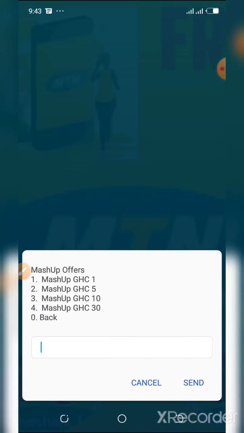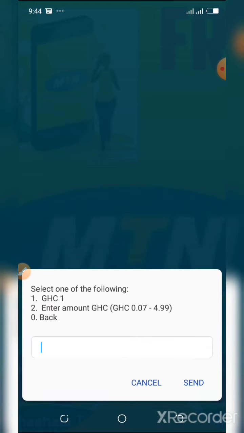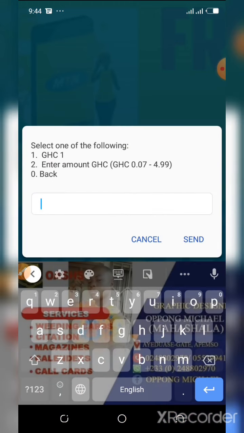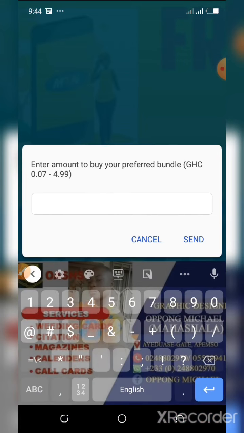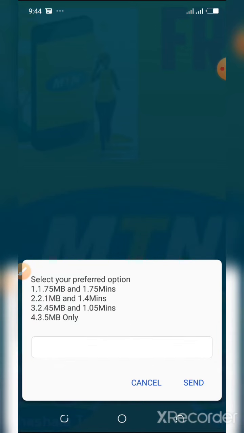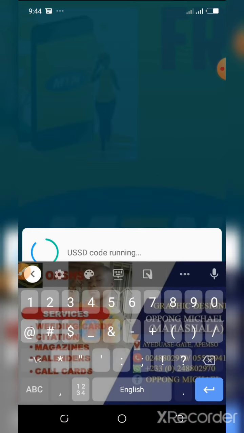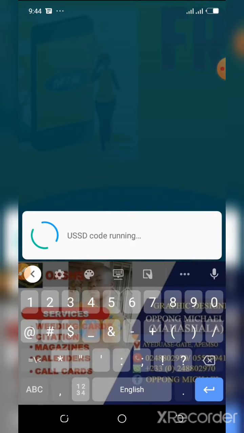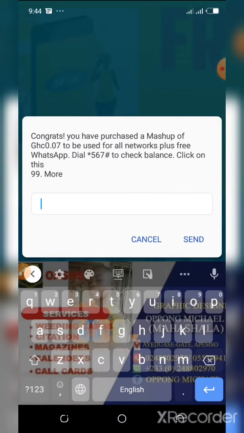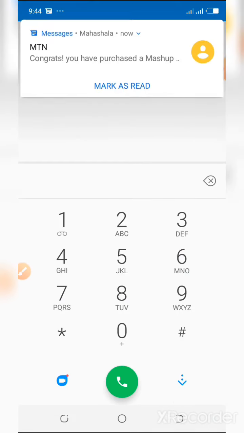Here, let me choose option 1 for you to see that any purchase that you make, you receive a bonus. So now I'm done. They will send me a message right now. I hope you've seen the message. This is the message. The message came here, and let's go check my Mashup balance, so that you will confirm that any purchase that you make gets the bonus.